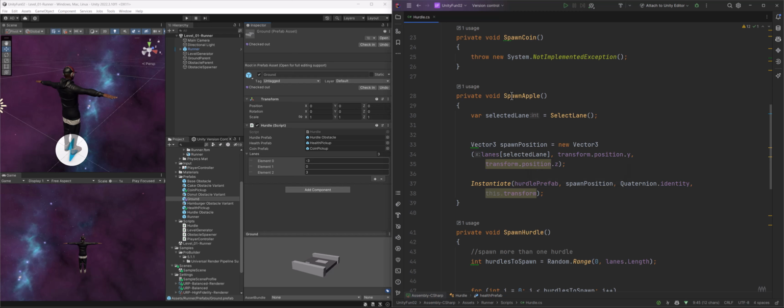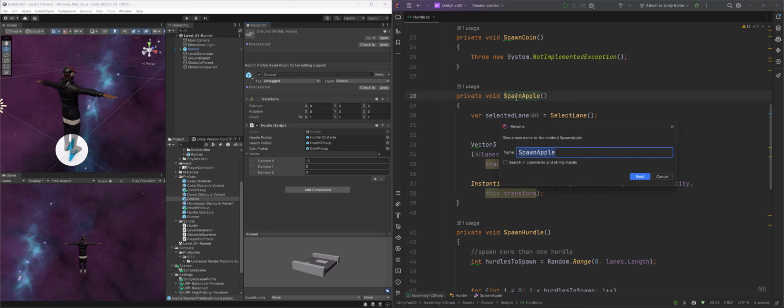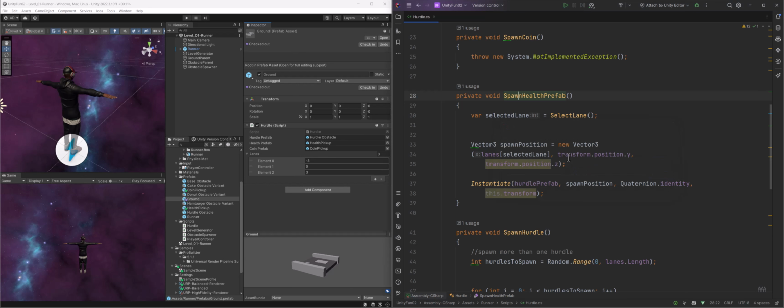And I really should call this spawn health prefab, but anyway, you know what? I'm going to do that. I'm going to hit Control RR and do spawn health prefab, and that'll make better sense. And then I'm going to change hurdle prefab to health prefab. I'm going to save that.